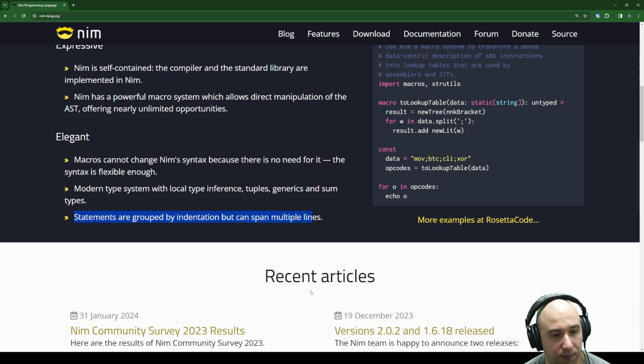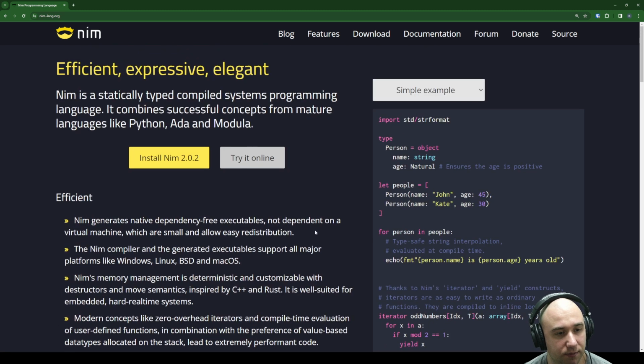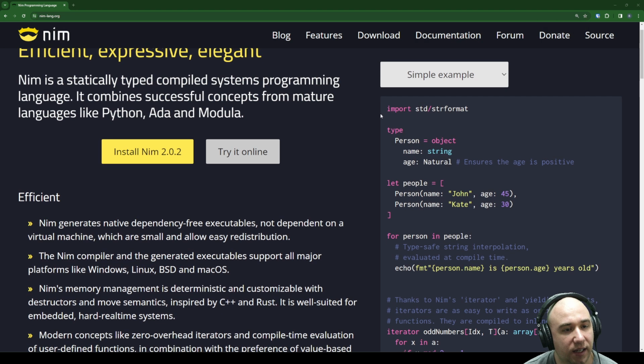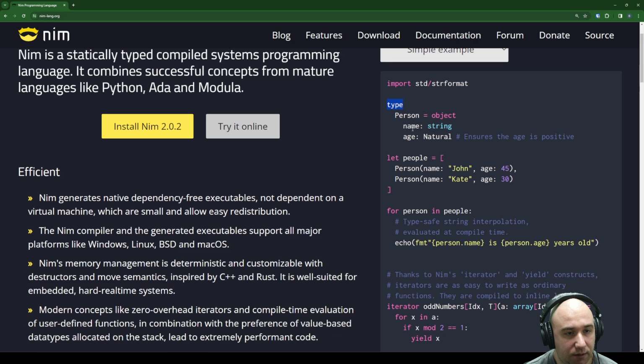So let's look at their example. Let's see what they have here. So if we look at the example, import std/strformat. That looks simple. It looks like we have a type declaration. Type Person, that's an object. I presume this is similar to a class or a JavaScript object. And it looks like we have two fields in there. Name, which we define as a string, and age, which is Natural.